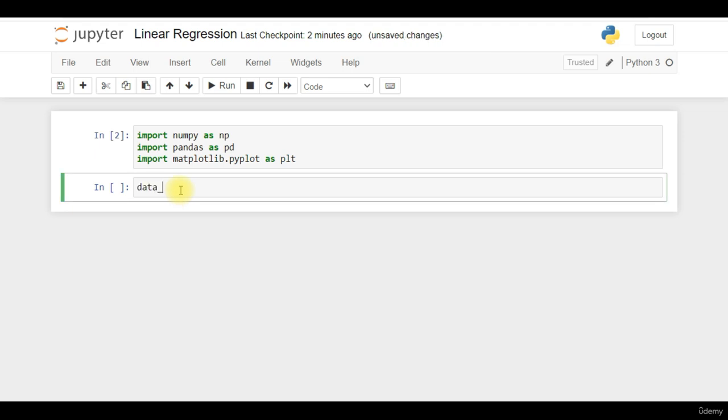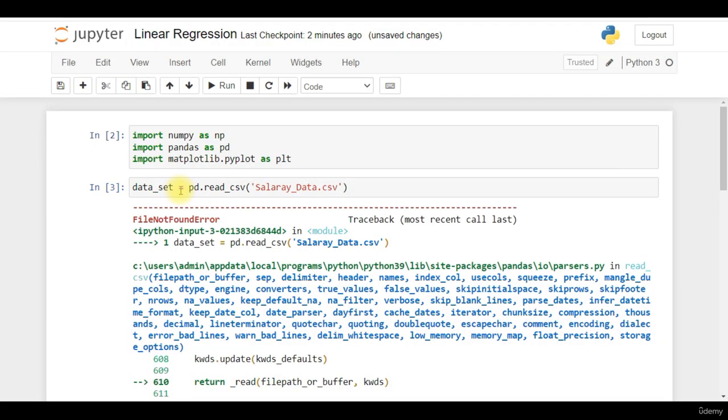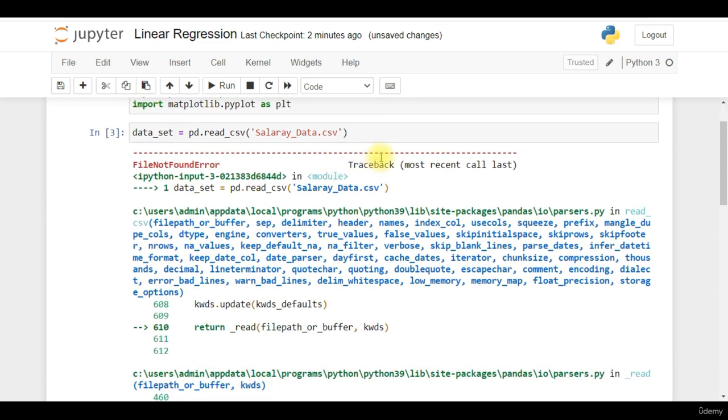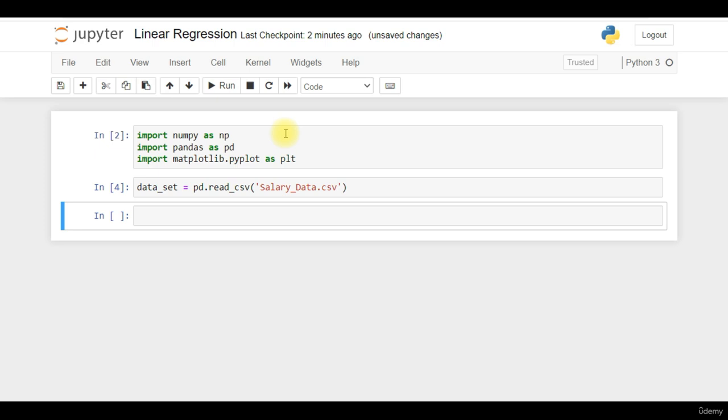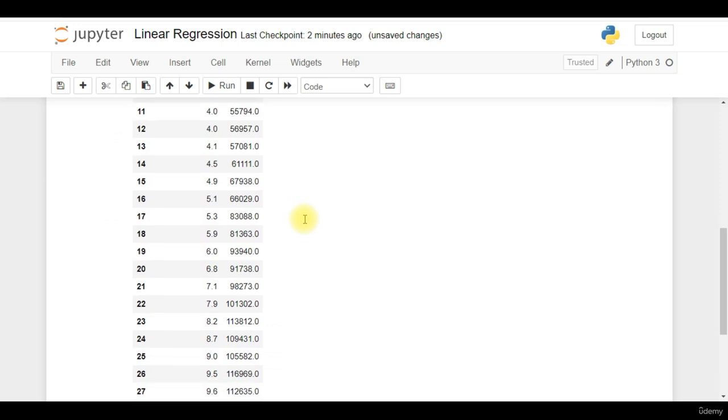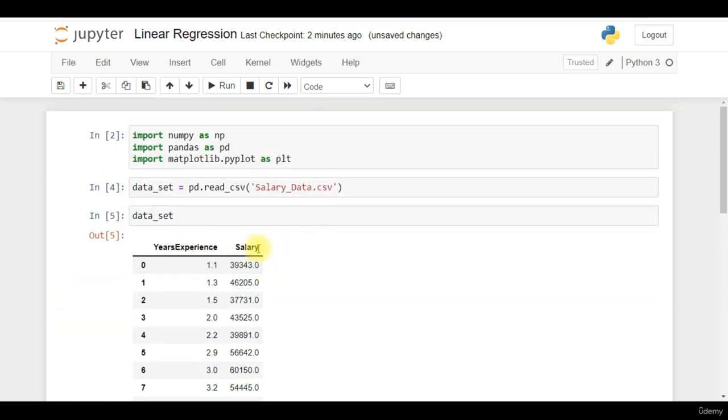Now let me get the dataset into a pandas data frame. So pd dot read underscore csv, and I'll be using salary data dot csv. Okay, I have made a spelling mistake. Now we have the salary data. So let us look at how our dataset looks. Here, this is the dataset. It has two columns, years of experience and salary. The salary will be our target variable and years of experience will be our x, or the independent feature. So based on the years of experience, we can decide the salary of that employee.